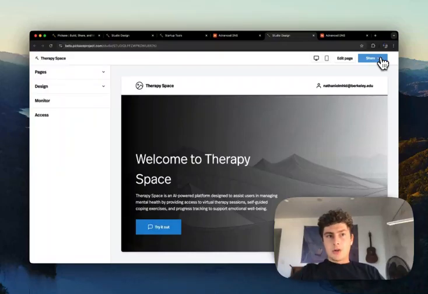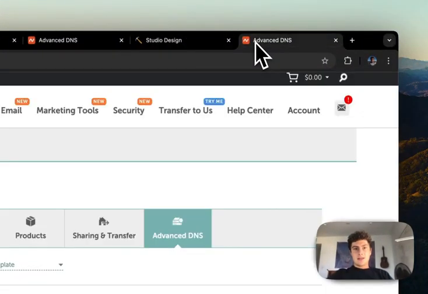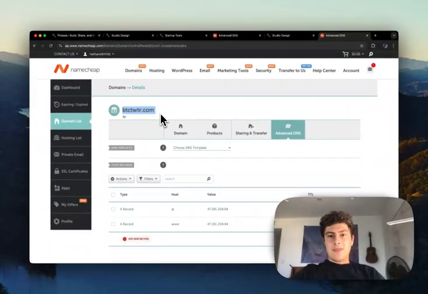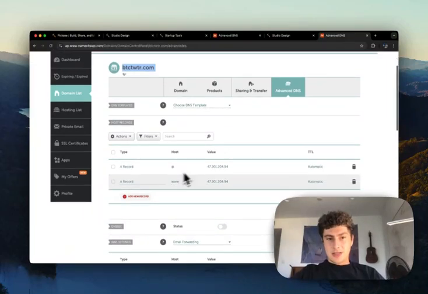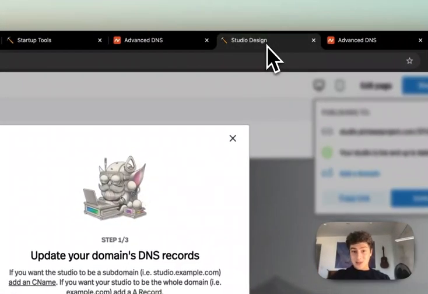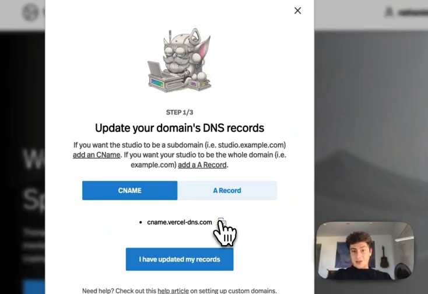So we're going to do the same process. We're going to set up therapy space, and this is just another domain that we own called BTC TWTR. And there is a main website that's already in here. We don't want to mess with these records, right? Because we don't want to break our existing website, right? And so in this case, we're going to use the CNAME connection.